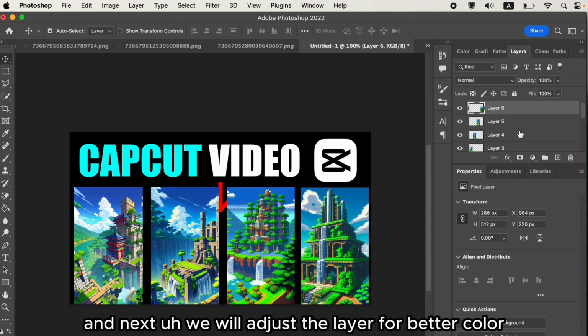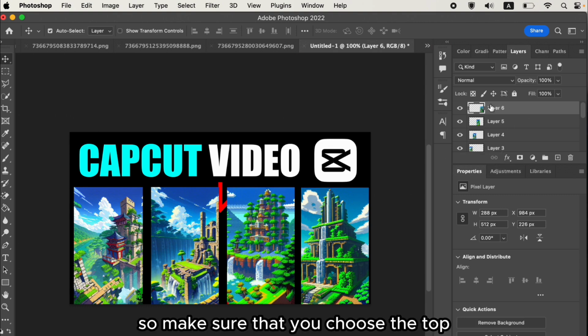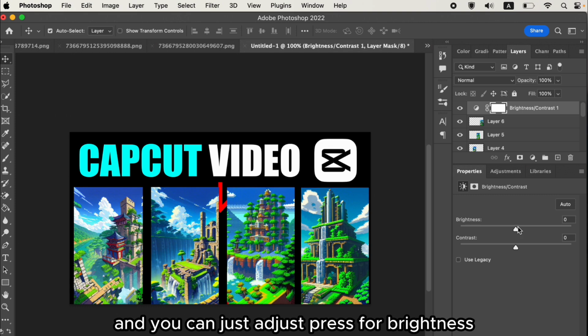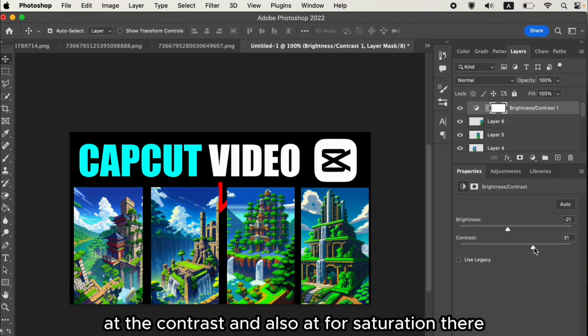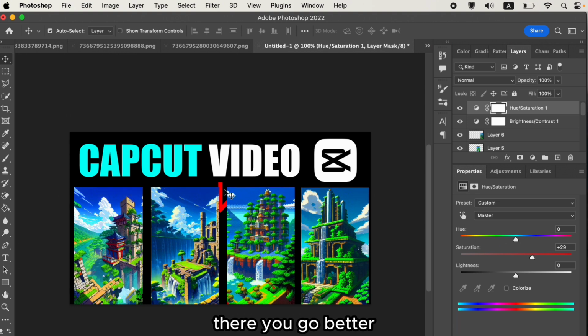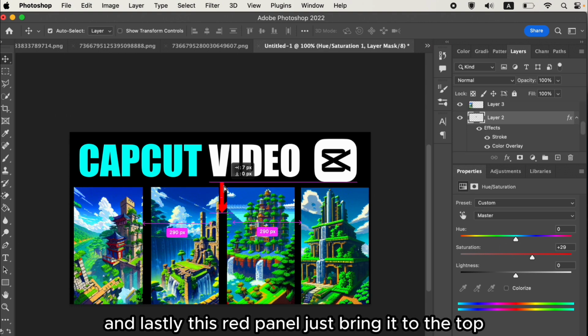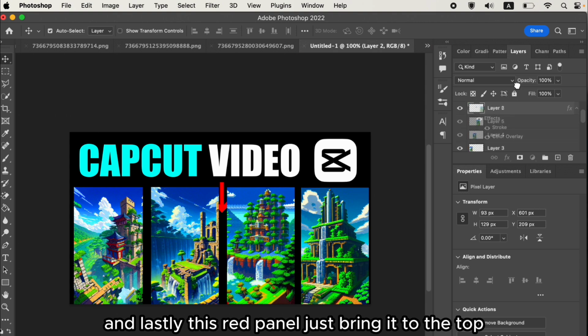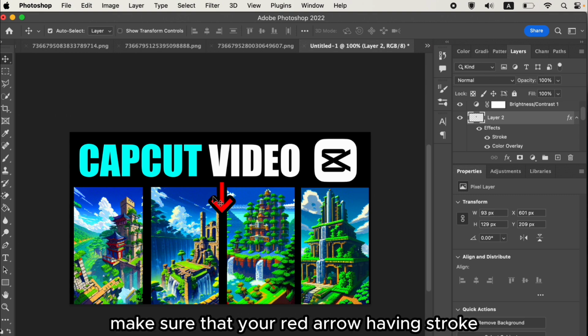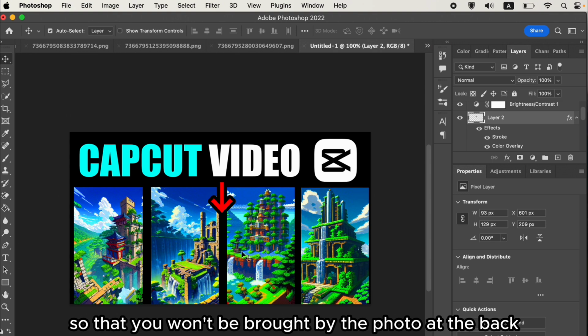And next we will adjust the layer for better color. Make sure that you choose the top layer from the layer panel, and you can just adjust the brightness, add the contrast, and also add saturation. There you go, better. And lastly, this red arrow, just bring it to the top, and here you go. Make sure that your red arrow has a stroke, so that it won't be blocked by the photo at the back.